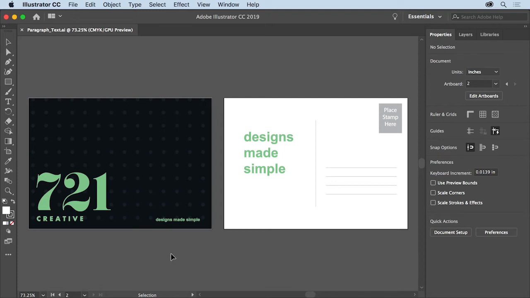In this video, you'll learn about adding paragraphs of text with the Type tool and applying a few basic formatting options. If you'd like to follow along, open your own Illustrator document or this practice file from the files for this tutorial.